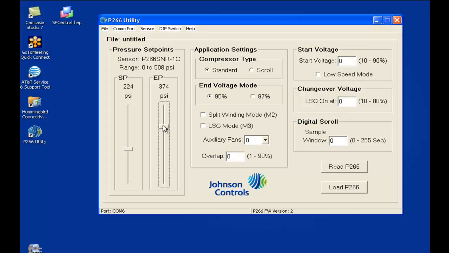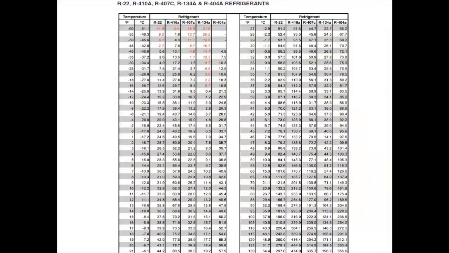The start and end pressures are refrigerant dependent and may also depend on the geographical location of where the equipment is installed. You can determine the start and end pressures from the refrigerant pressure temperature charts, or PT charts for short. Each refrigerant has its own unique PT chart. These can easily be found on the web or provided by your refrigerant supplier.